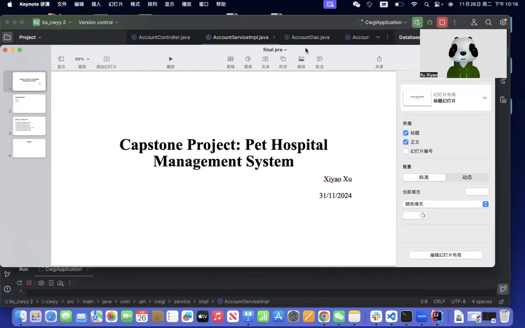Today I want to introduce my Capstone project, the pet hospital management system developed based on a modern technology stack. This project adopts the mainstream front end and back end separation architecture. The back end is developed using Spring Boot and Spring MVC as my base framework, and the front end uses Vue combined with the Element UI component library to build the user interface. The data storage uses a MySQL database, and Tomcat is my application server.